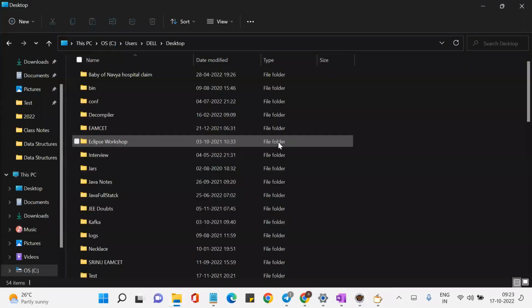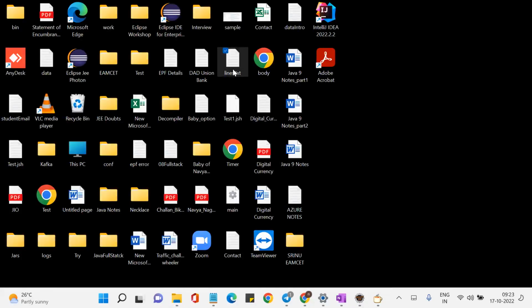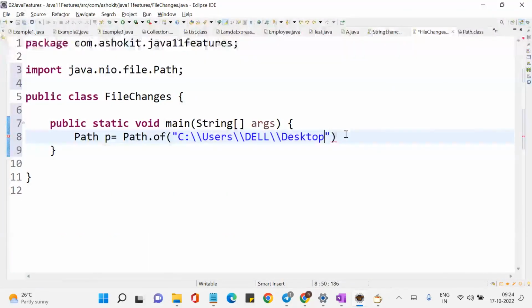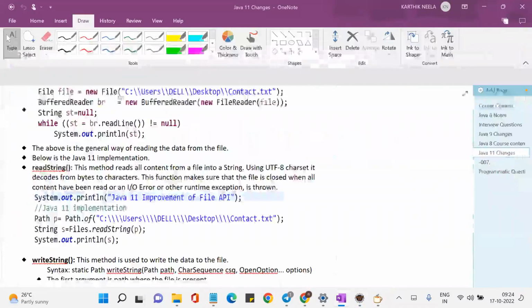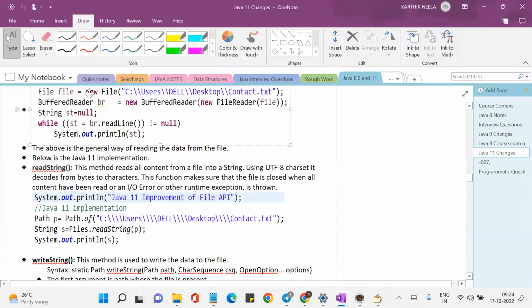Okay. Now what is the file I want? Lines.txt. Copy this name, lines.txt, and then put it here. Now I need to put a double slash because this is a path now. Now I have created a path. Now I want to read from this path. So this is the same as whatever you were doing earlier, giving the same thing to the file.